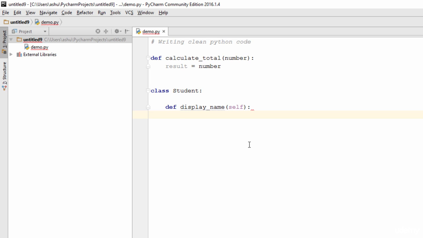So you have to keep these three things in mind while you name your functions, your classes, and your variables.